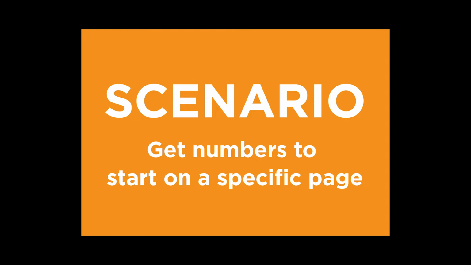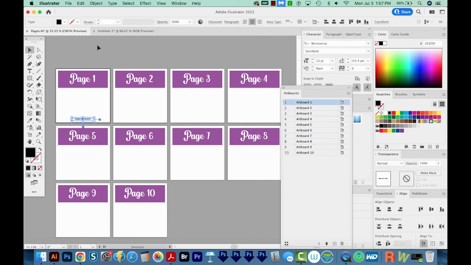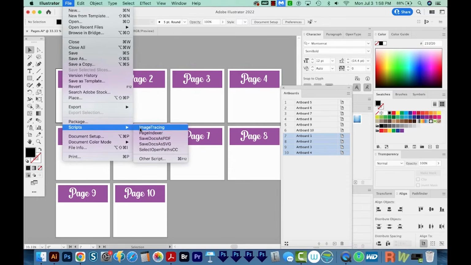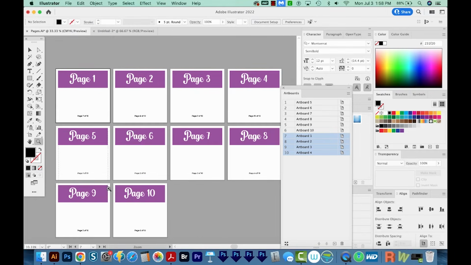Scenario: get numbers to start on a specific page. Let's say we want it to start on page 5, so we would want page 5 to actually say page 1. And this is pretty common in a lot of books. You know, you have your first 4 pages that don't really have to do with the rest of the book, and then page 1 starts on the 5th page, for example. In that case, open up your artboards panel, select artboards 1 through 4, and just drag them to the bottom. So now it sees artboard 5 as page 1.